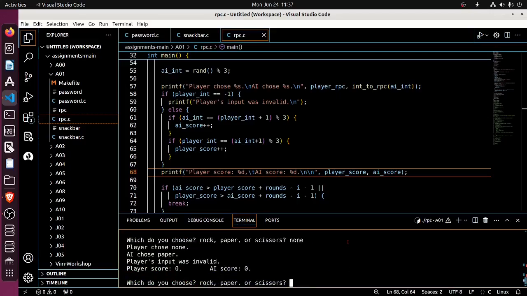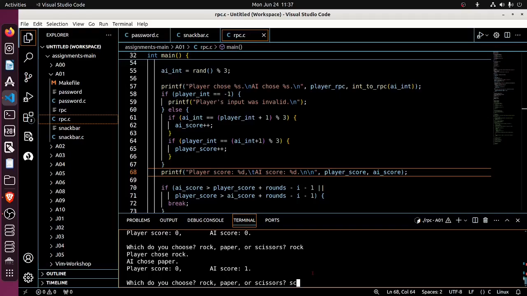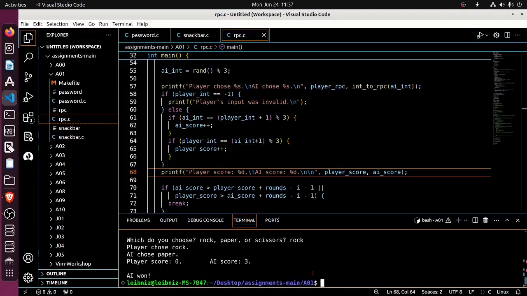Okay, that looks good, right? So none, player's input was invalid. It still prints the scores and then continues to the next round. So then if I say rock, then paper beats rock and AI gains the point. What if I say, just to make sure that it can read all of the inputs, and AI beats scissors and rock. And the AI got 3 points in a game of 5 rounds. It won. I couldn't possibly beat it after this point, which is great.